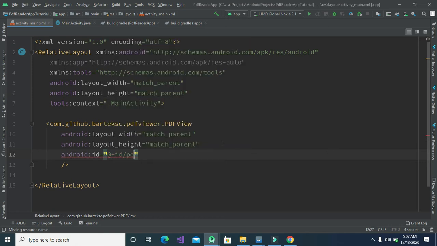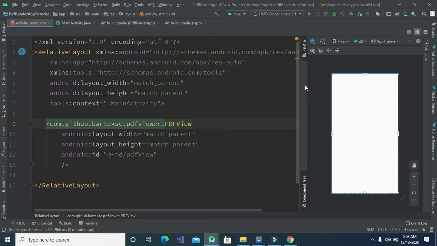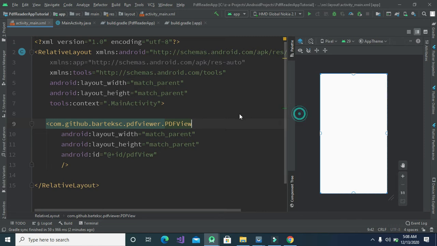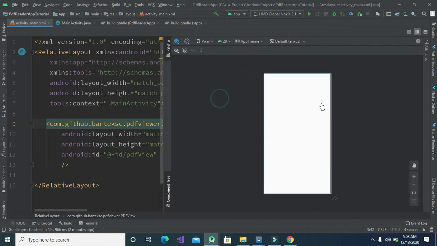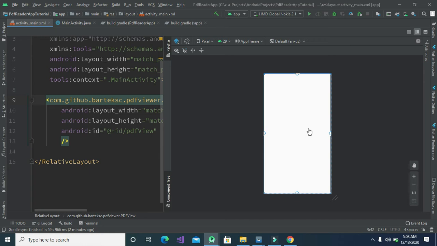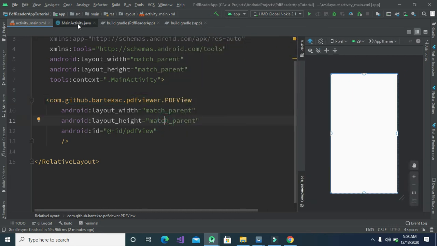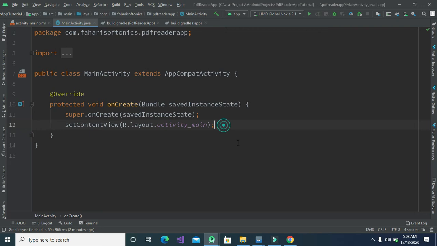Yeah, so that's our layout. If you want to see how it looks, you can just come here. Unfortunately, we will not see anything right now until we load this PDF. So after that, you just go to main activity here, and you start doing some code.